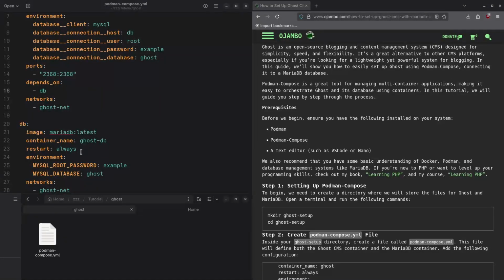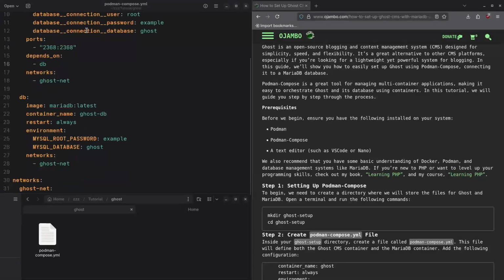And then we have restart always, the environment obviously. We set the MySQL root password. And then the database is also Ghost. So it's going to set this up for us. The ones in the previous container were just variables, but here we actually create the database and the user.